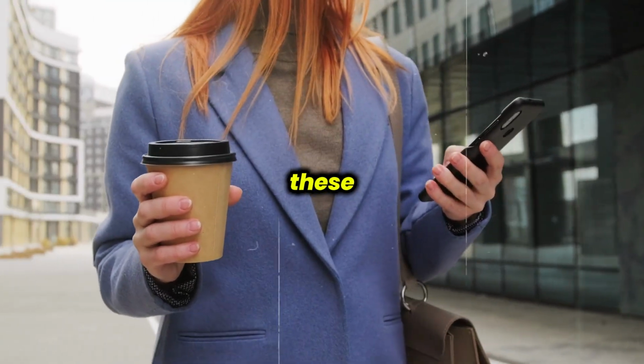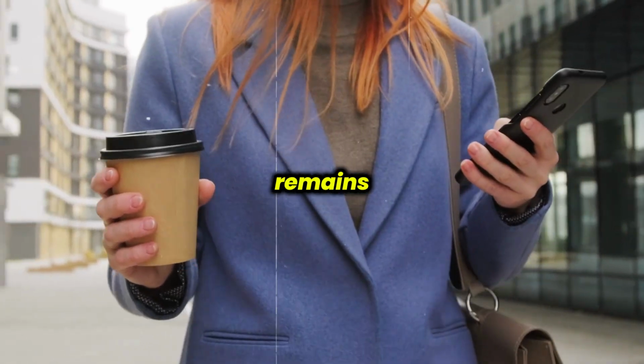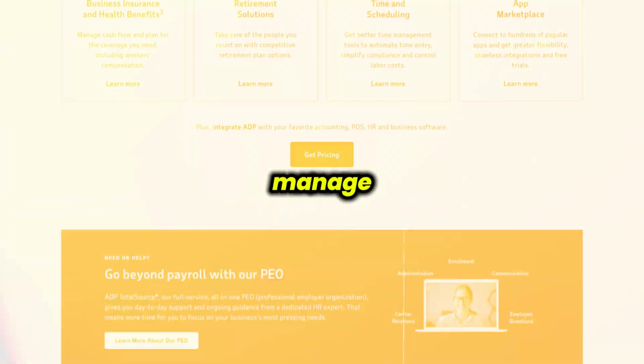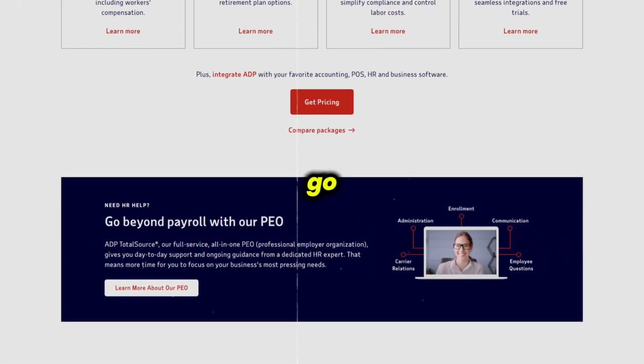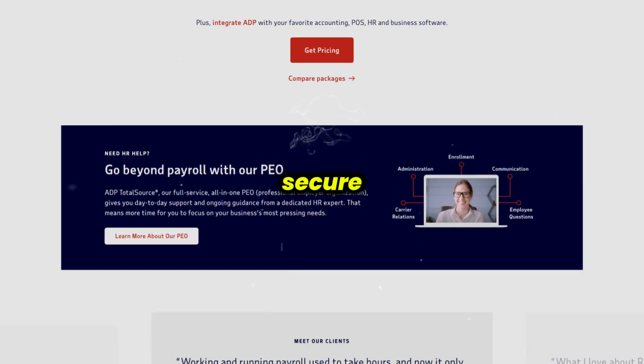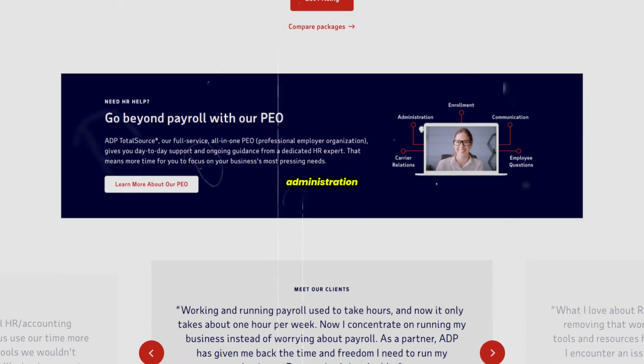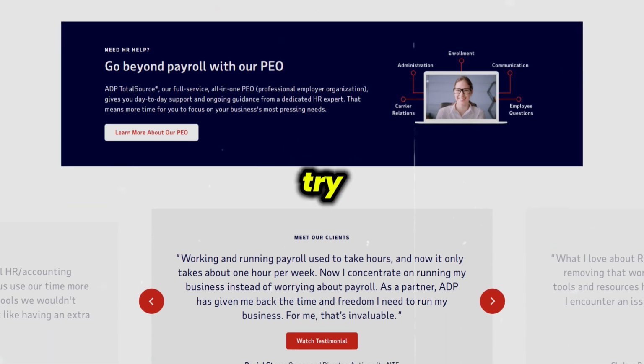Still, despite these minor setbacks, the ADP app remains a reliable, convenient way to manage payroll and HR tasks on the go. For anyone looking for a secure and dedicated solution for work-related administration, it's definitely worth a try.